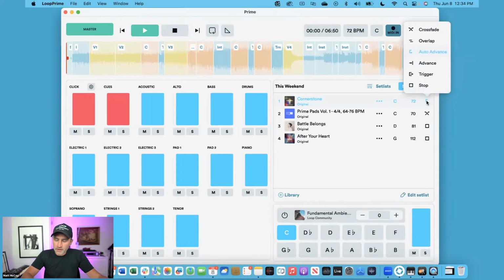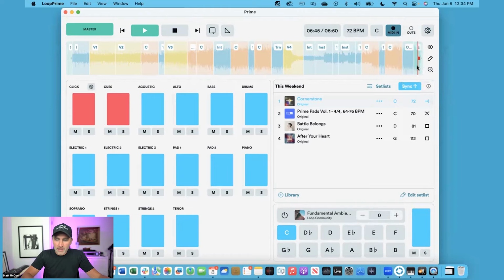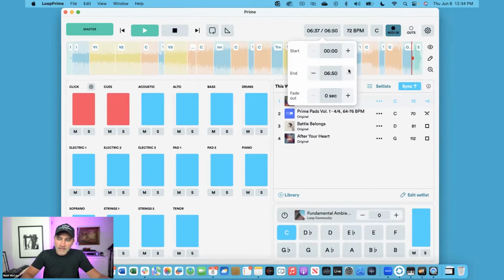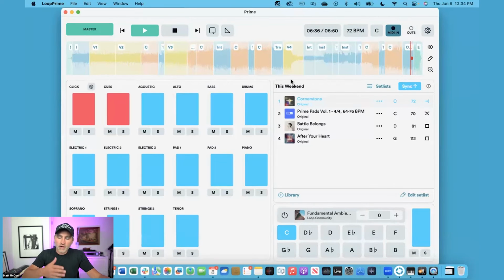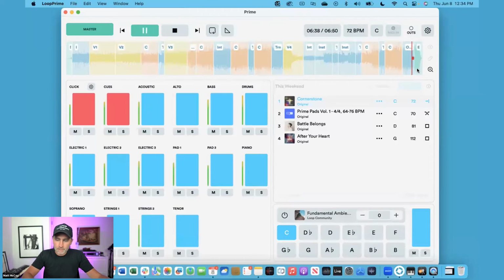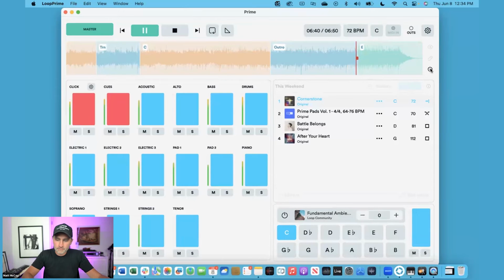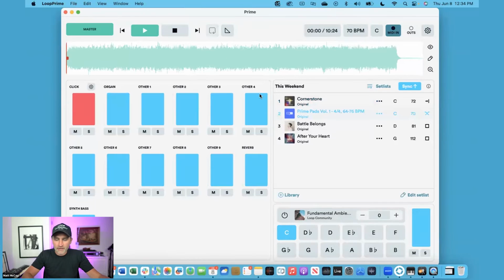Let's go and look at some other transitions. The next one is advance. What this one does is when it gets to the end of the song, and let me go ahead and set that end time back to what it was. When it gets to the end of the song, it's actually going to load the next song, but it won't play it. And 2, 3, 4. So when it gets to the end here, it's going to load my next song, but it will not play the next song. That's a great feature as well.